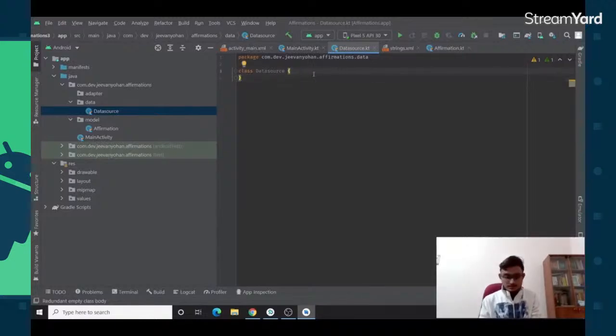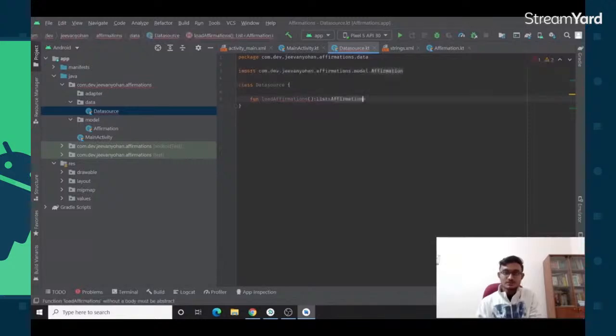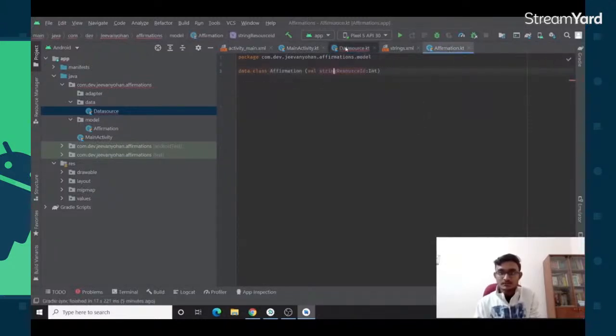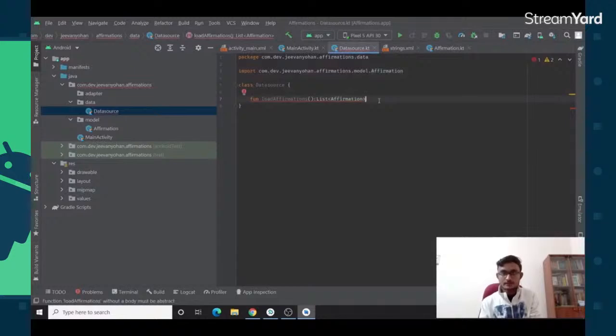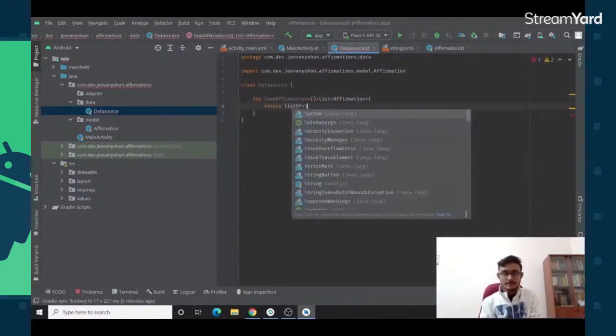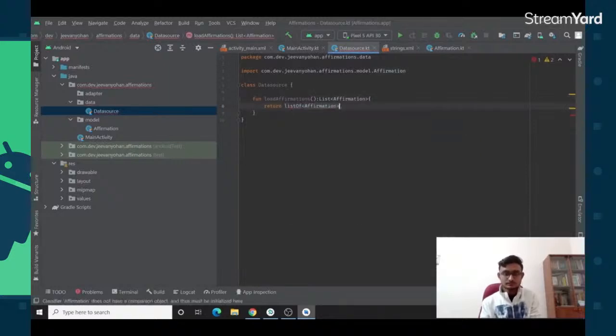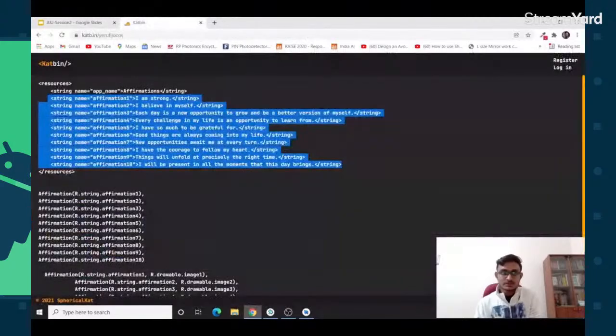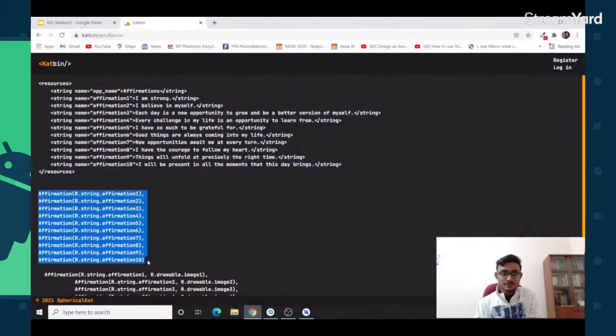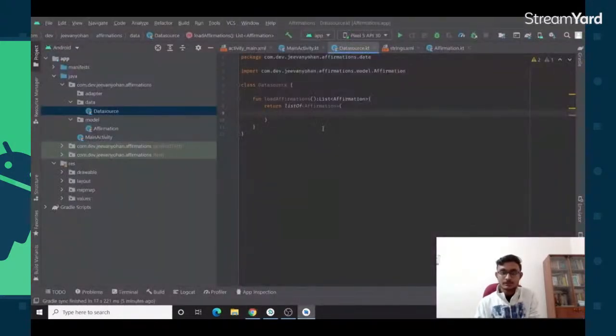Inside this, we are having a function called loadAffirmations, which is going to return a list of type Affirmation. This Affirmation comes from the model class Affirmation. And I'm just going to copy this from the notepad so that we don't spend much time typing everything.